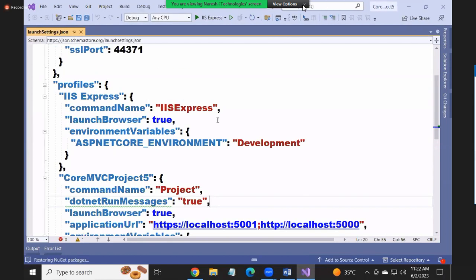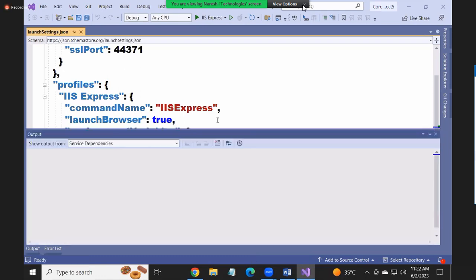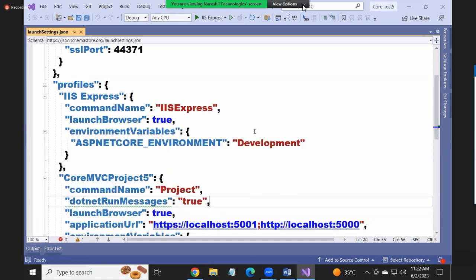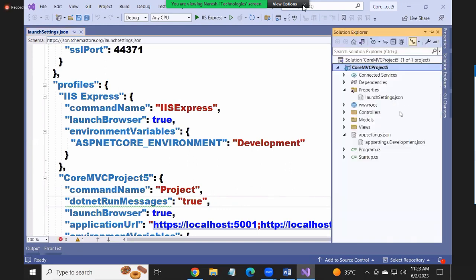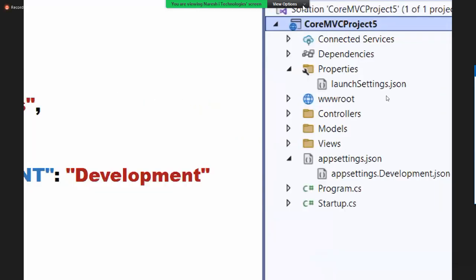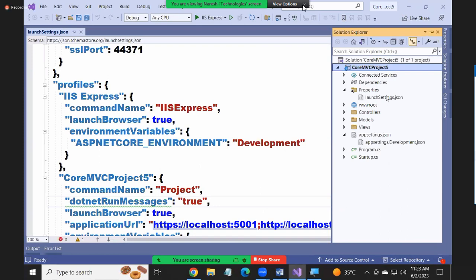So last day we stopped at a discussion about the launch settings.json file. As the name indicates, launch settings will do some settings while launching the application. In this file we decide which server is to be used.